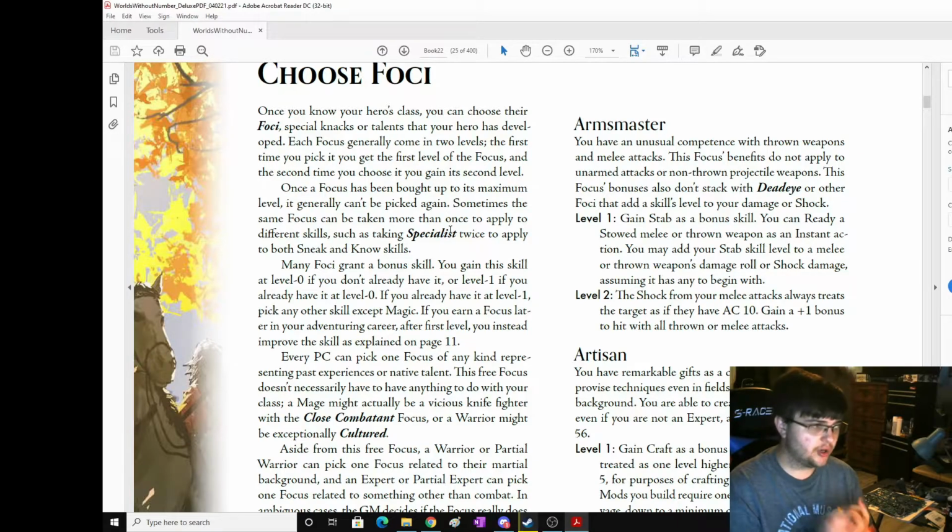So, at level 1 with Arms Master, you gain Stab as a bonus skill. You can ready a stowed melee or thrown weapon as an instant action, and you may add your Stab skill level to a melee or thrown weapon's damage roll or shock damage. Shock damage is something we'll get into later. Basically, it's just damage that you get even if you miss. So, shock damage can be very reliable.